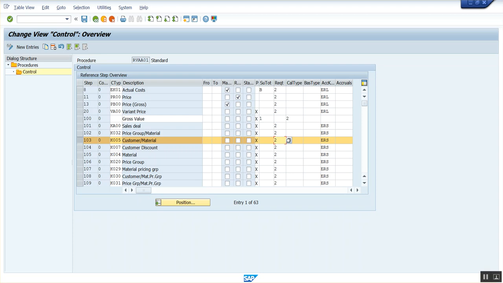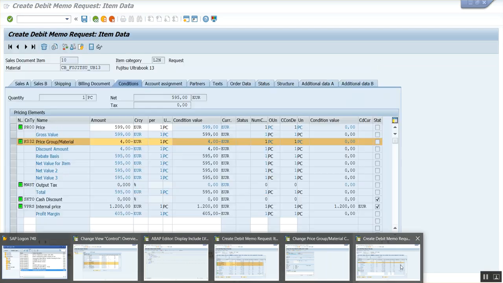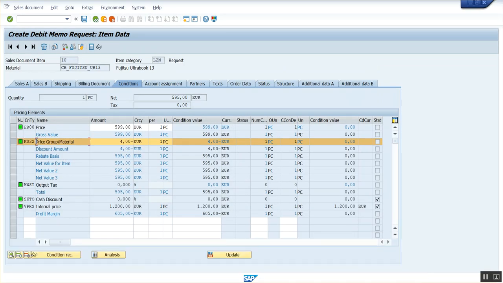So the subsequent requirements are not satisfied. That's why, once the exclusion indicator is set on this level, for further condition types the condition records are not executed or not picked up because of the requirement. So that's why you can see here only we have K032.